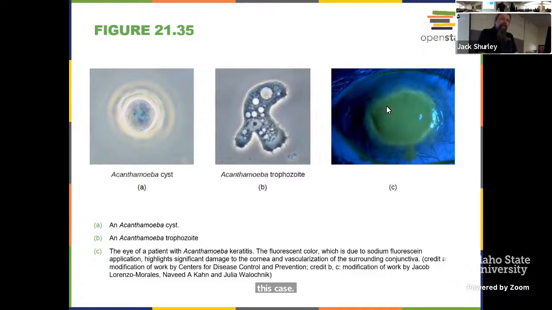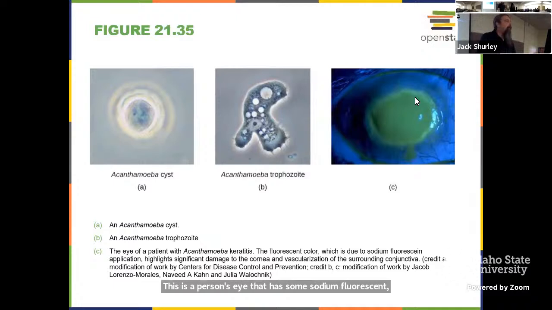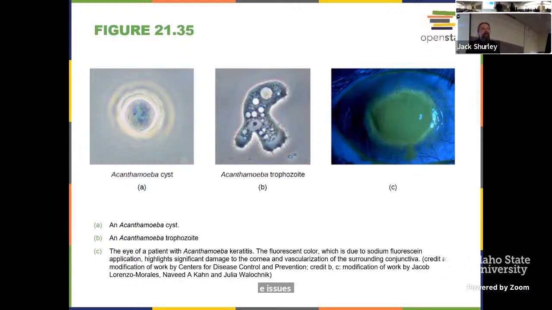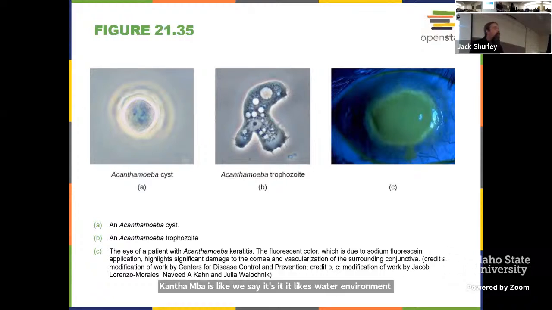Every time I see this, I'm like, oh, that's so disturbing. So this is a person's eye that has some sodium fluorescein applied to it that allows it to glow. This is basically showing the infection, the cornea getting destroyed as it gets in there and causes these issues. Acanthamoeba is, like we said, it likes water environments. It's pretty common in the environment, but most of the time we don't think any issues of it.